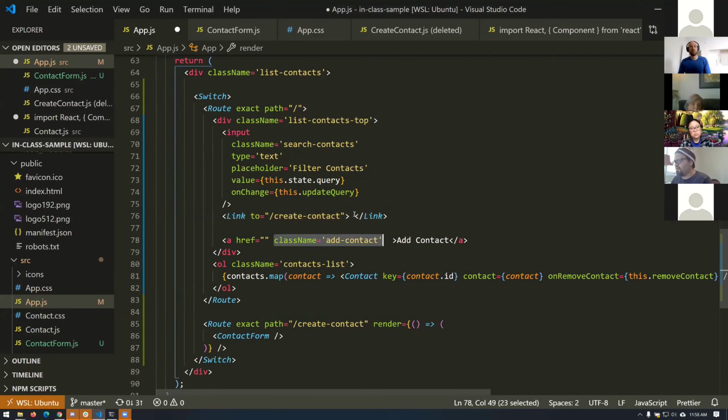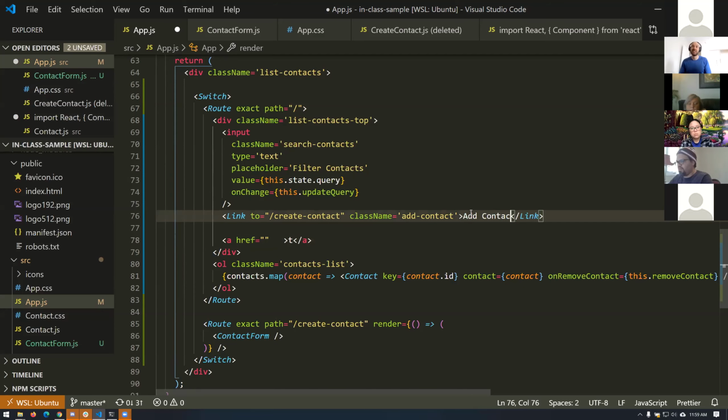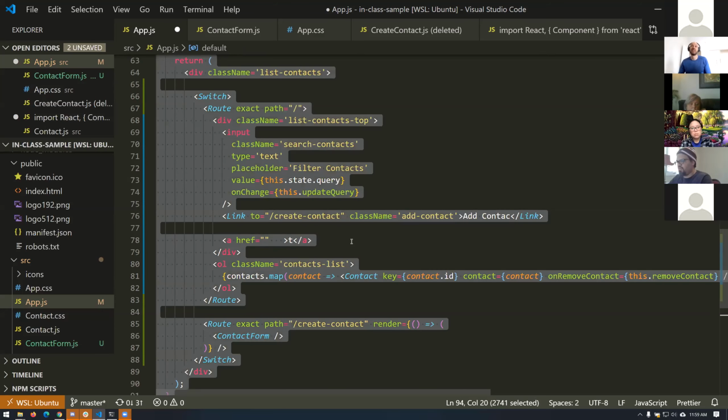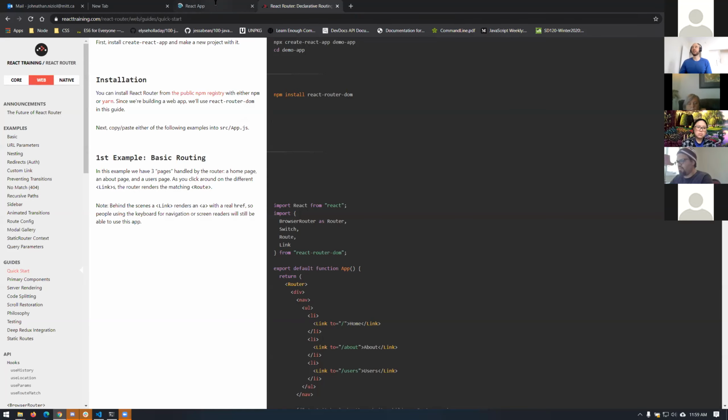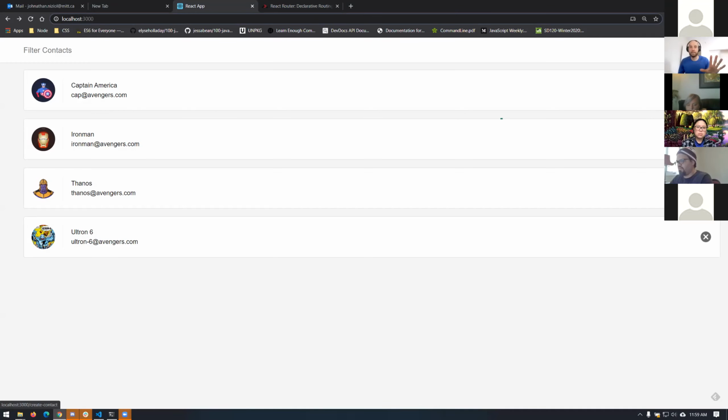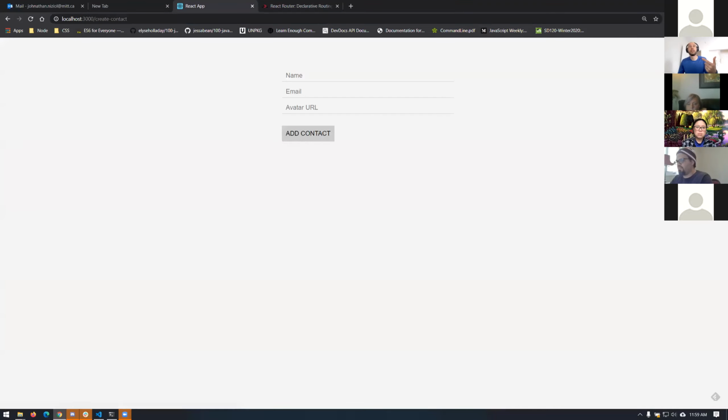Class name, no problem. And then add contact goes in there, just like text. So it's almost like an A tag. It's just not an A tag, but it will render an A tag in the HTML. So we save that and come back over here. Okay, it looks exactly the same. But now when we click on it, it brought us to our create contact page.